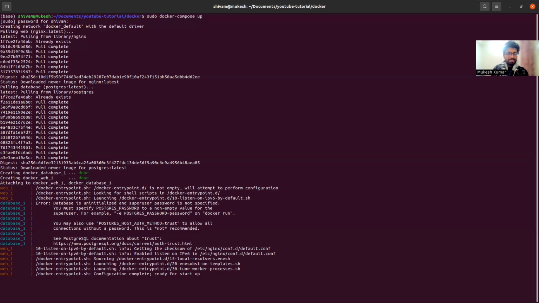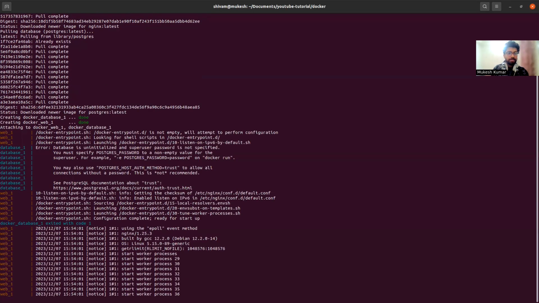Right? Now you can see both are up and running, like my PostgreSQL database, and I have to do some settings for the password and the user, right? So that I will do later. But as you can see, by defining the two things in our compose file and using a single command, it will download all the things and make my server up and running, right? So this is how the compose file works for Docker.